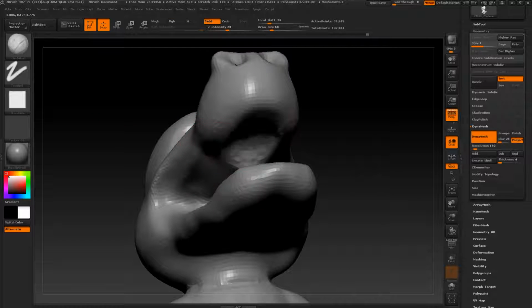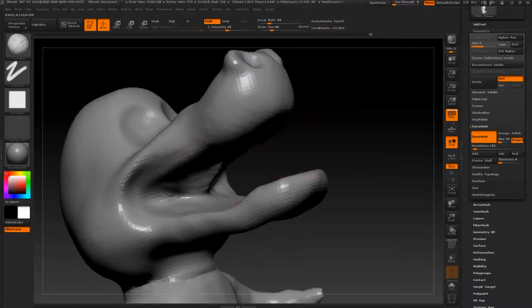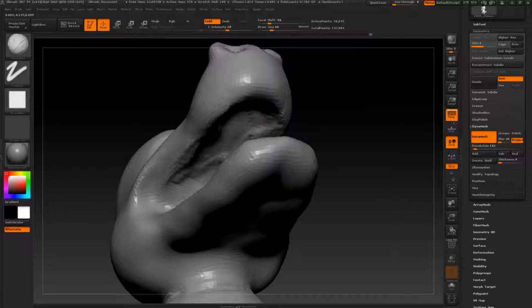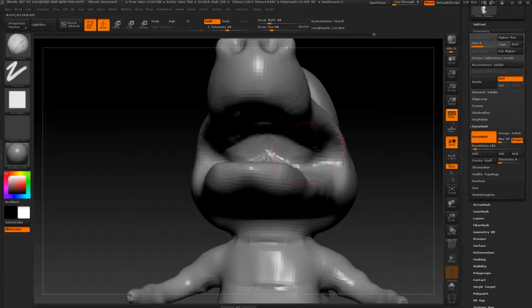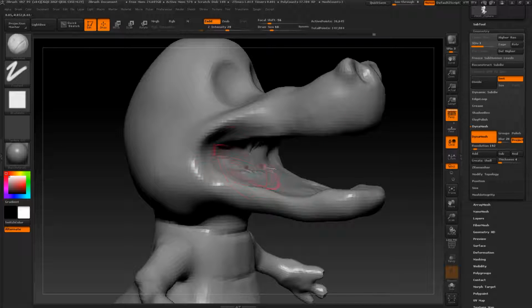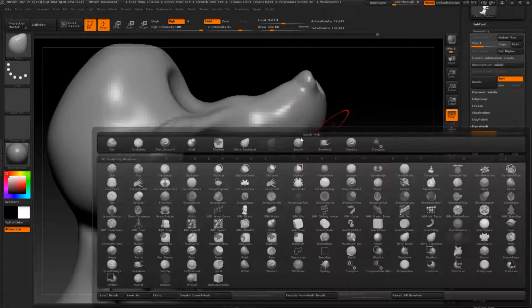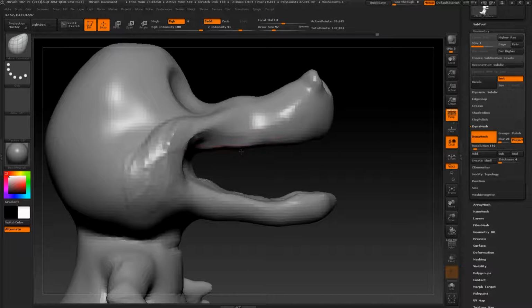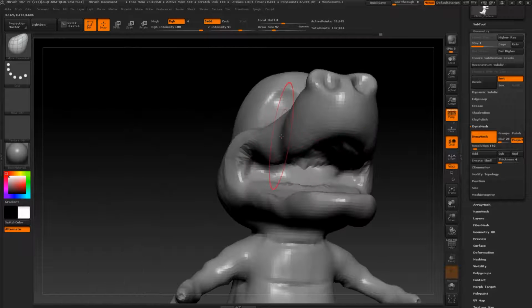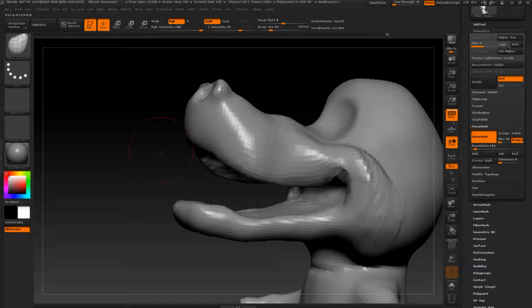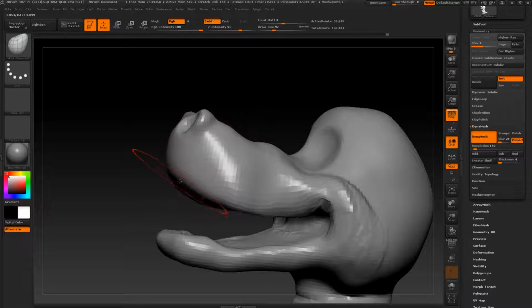Oops. We will have the tongue and some teeth. By pressing Alt, you can dig with Clay Buildup, but if you don't press it, you can add. Like this. Let's go and select Move Topological. Drag it. Okay.